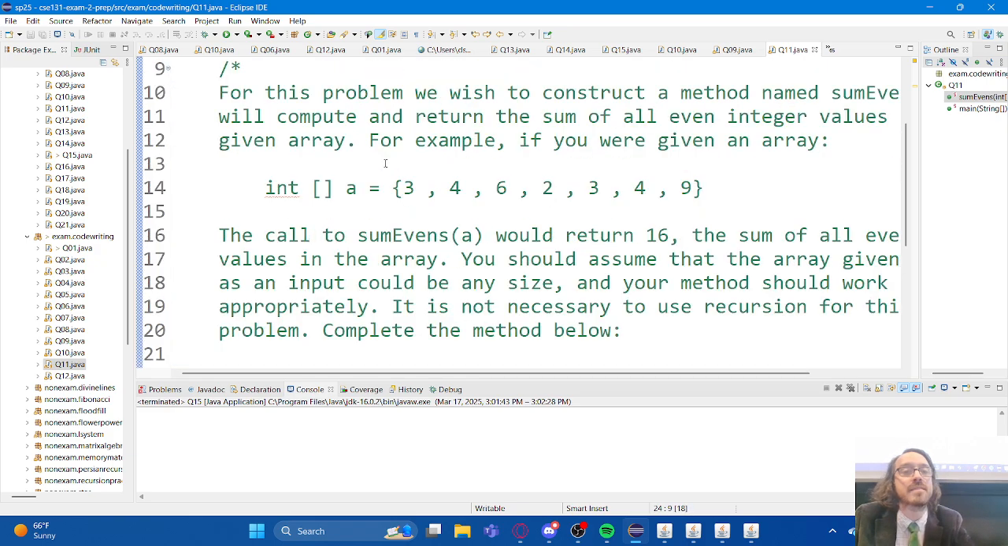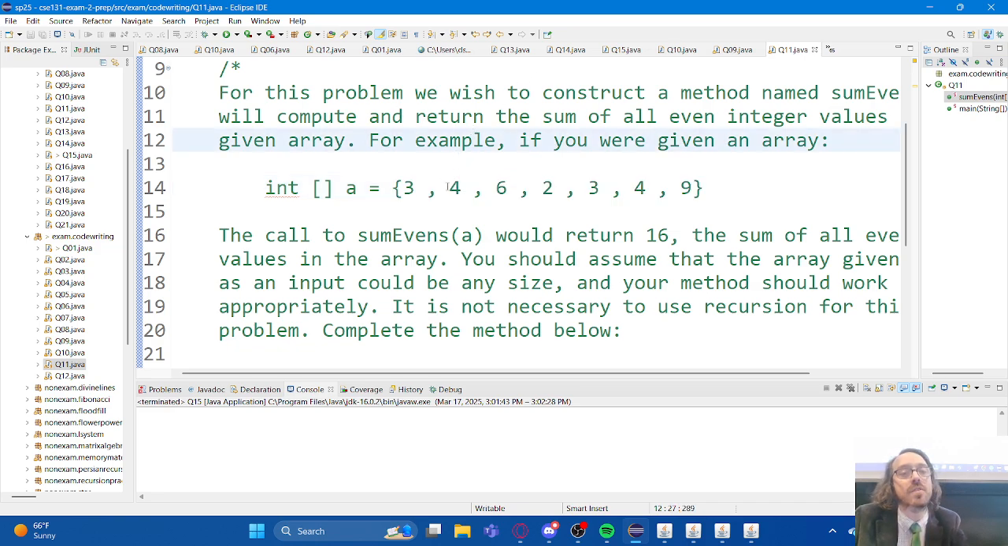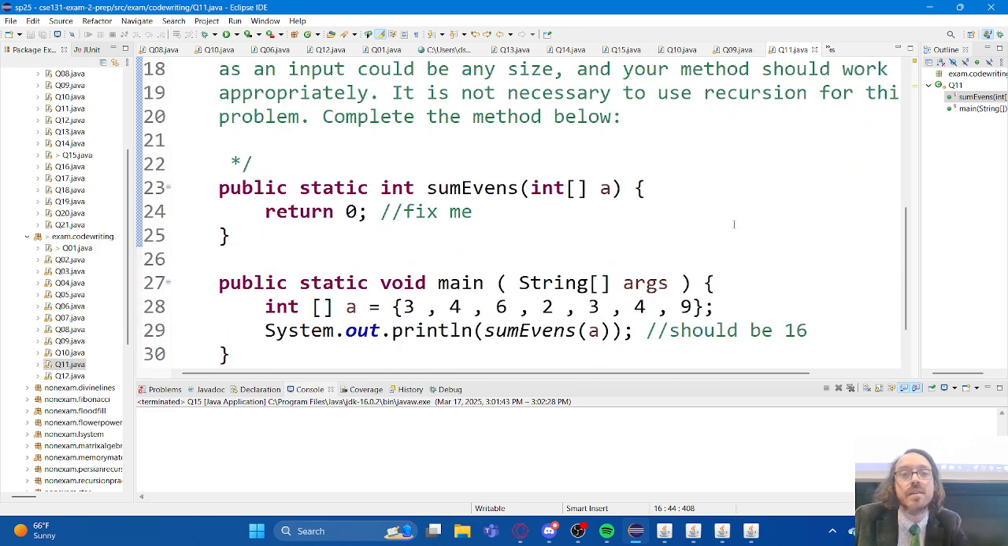Let's return to the problem at hand. You're given a one-dimensional array, and you're asked to sum all of the values that are even. So I'm not going to add up the 3, but I'll add up the 4, the 6, the 2, and this 4 to get 16, right? So 4 plus 6 is 10, plus 2 is 12, plus that 4 gets me 16. I add up all of the even numbers. I ignore all of the odd numbers to generate this sum.